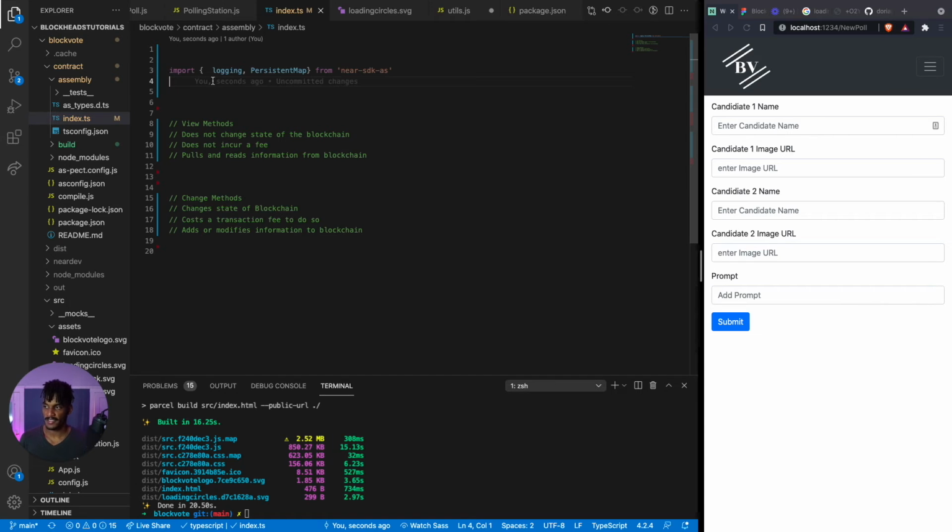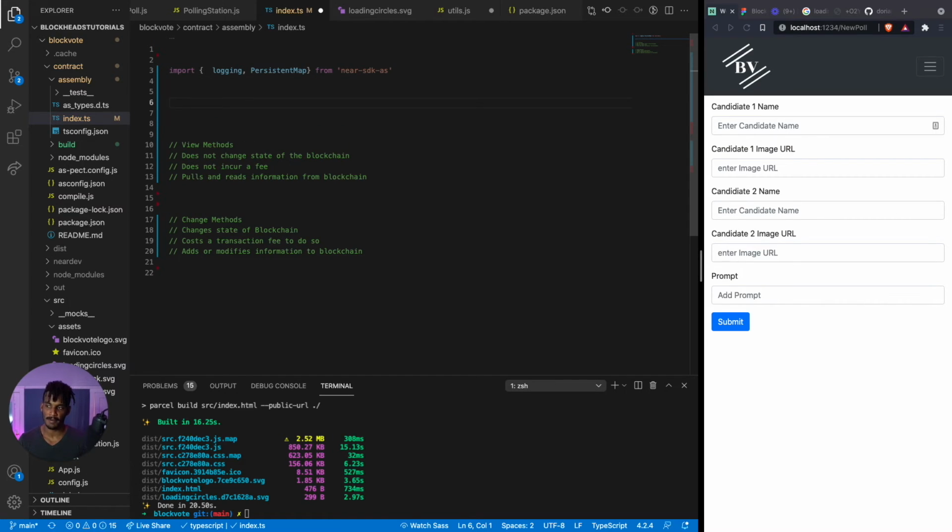So a persistent map is a part of the Near SDK AS library. It's essentially a storage wrapper that makes your data structure act like a map. So a map in any other language is a key value pair. In JavaScript, it's something like an object, but you essentially have a key value pair. It's pretty cool. I'll show you guys all the cool things you can do with it.